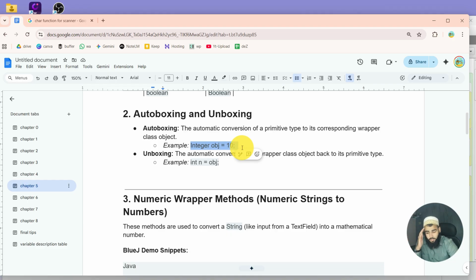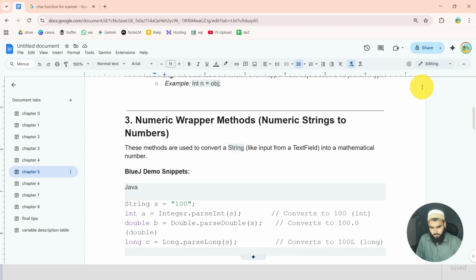Now, what is that? obj is 10, but this is an object because Integer is used. Now here, int n equals obj means that this object, which is an Integer 10, will be turned into n, since we are writing int n equals obj. It will be stored in the n variable. Now the n variable is nothing but a primitive data type. I hope you are getting the differences.